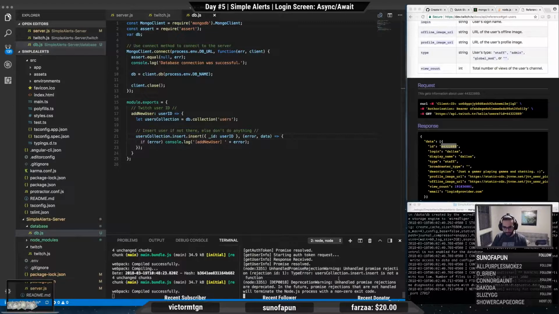I broke somewhere else? Users collection insert.insert is not a function. Why is it calling insert twice? Nah. This guy, man. He doesn't even know what he's doing half the time.